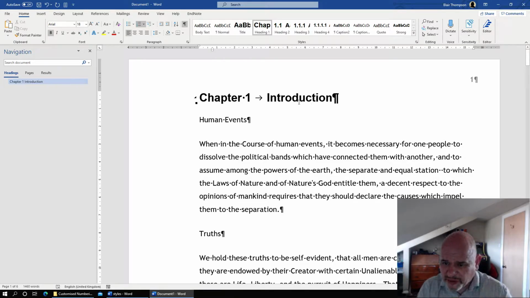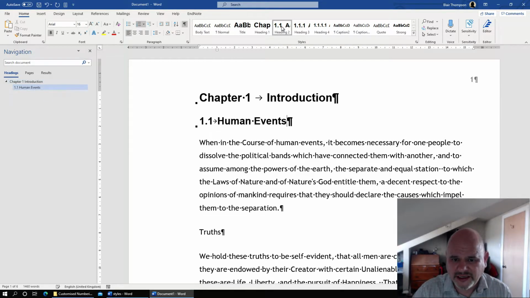Let me just use my down arrow on my keyboard here, down to the human events. Now, the human events is going to be a major heading within this chapter, and for that, I'm going to apply the heading 2 style. So I head up here, I click heading 2, and as I said, not only is it formatted beautifully, but it's also been numbered correctly.